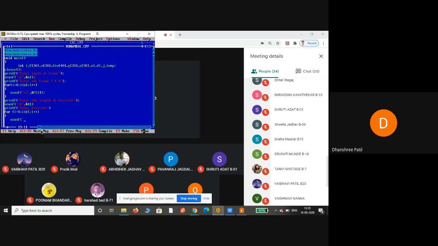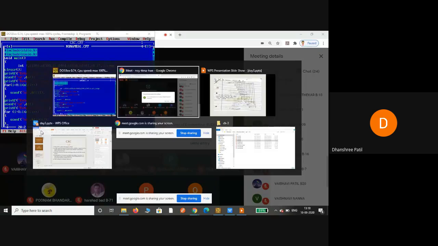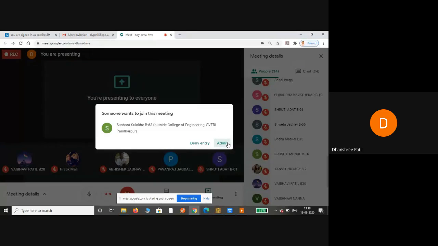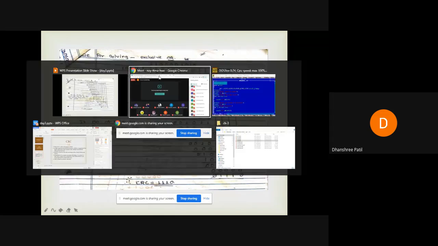Scanf percentage %d, comma, and we'll store it in a div of I. Okay, समजलं इथपर्यंत? So what we have done? Only these two steps we have taken. We have taken the frame from the user and we have taken the divisor from the user. Only this much we have done.